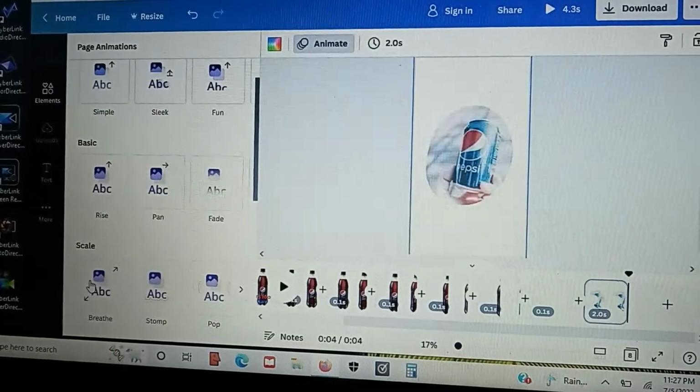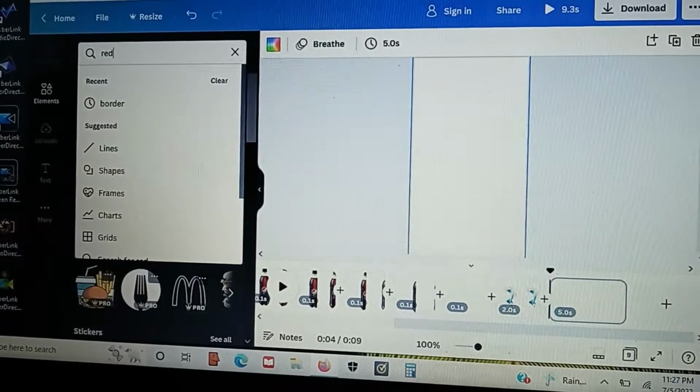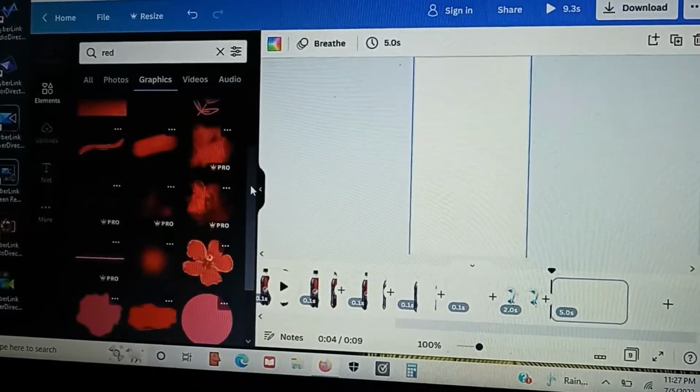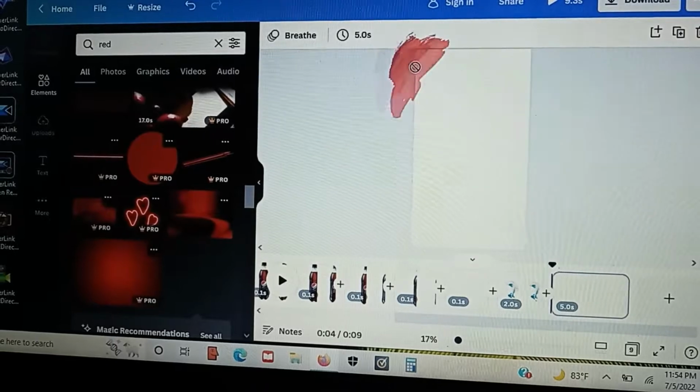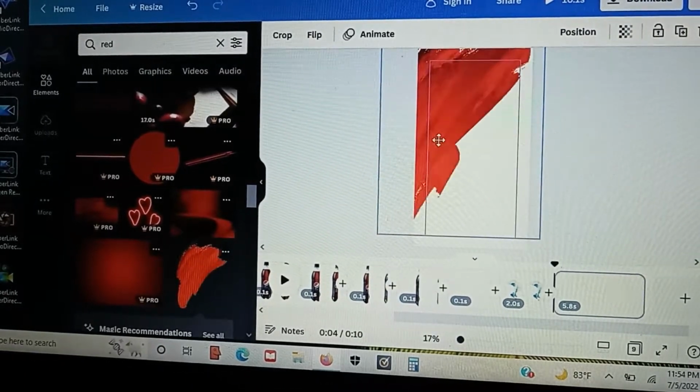And then we're going to do a page animation, which is going to move the whole page. So next, we're moving on. I want a red background. I don't want a plain red background. I want some movement again. The key thing is movement. We don't want our eyes bored, not at all.